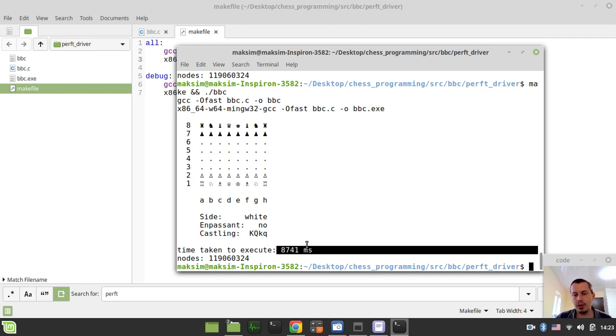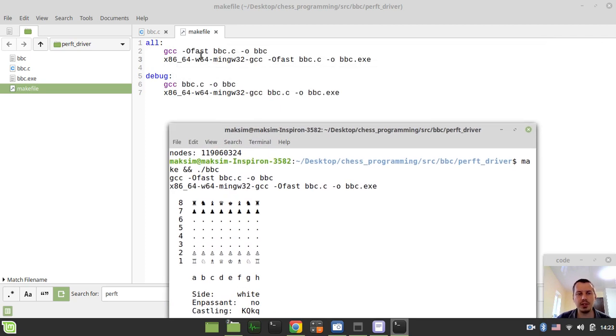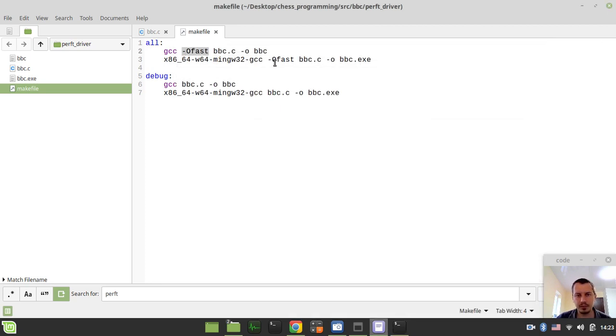So this is the exact number I wanted to show you. Without the video recording software, it would be about 1 second faster. So that's it. Obviously the number of nodes traversed is still the same. So please fix this -Ofast flag within the makefile in case you're using the makefile.